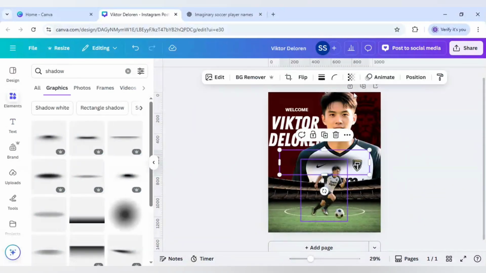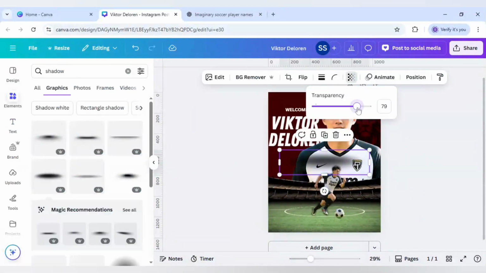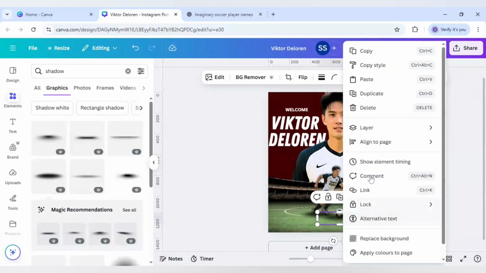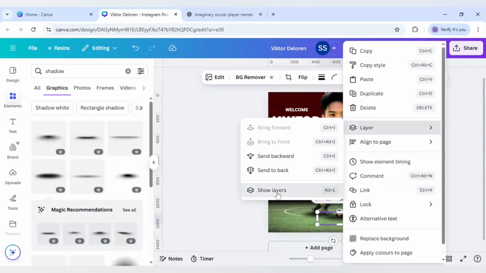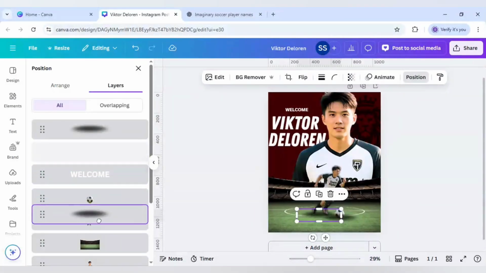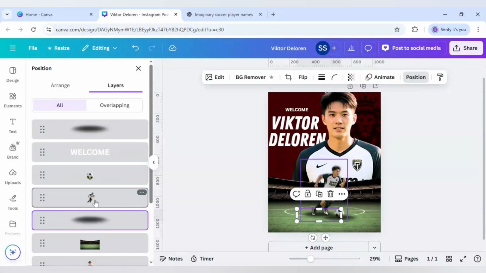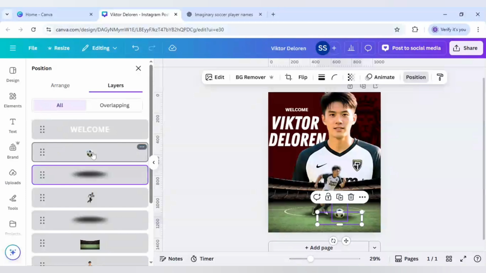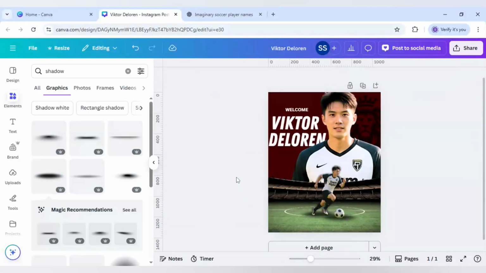And I will go to elements, write shadow, and use this shadow, decrease the transparency to 80, make it smaller, place one here and another time in this football, and make both of them, go to layer, show layers, and make one shadow just behind the main football player and one behind the soccer ball, and your football poster is ready.